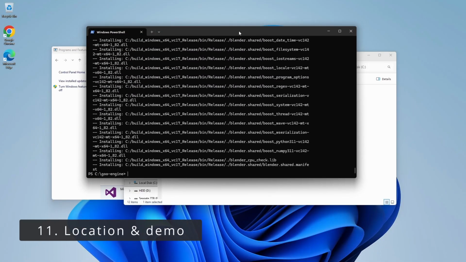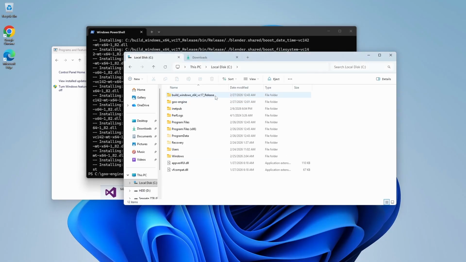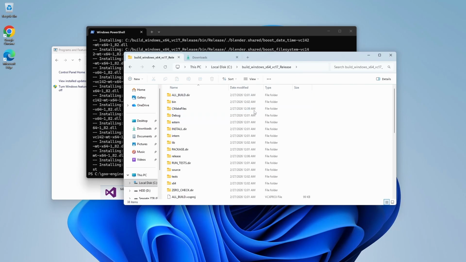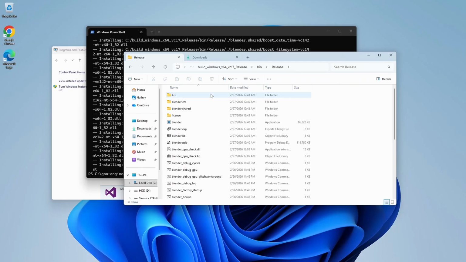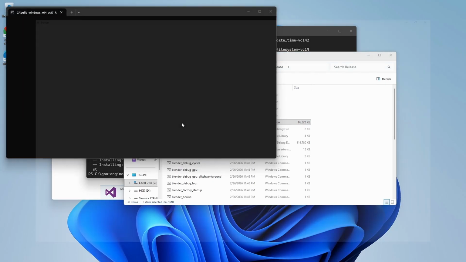Alright, as you can see, it is done and the main command line is back. Now that it's done, we can go check back at our location. This would be build_windows_x64_vc17_release. You go into here, and you go into bin, release, and here it is. Let's open it up and prove that it works, because that took a long time. We're just over an hour here now in recording.